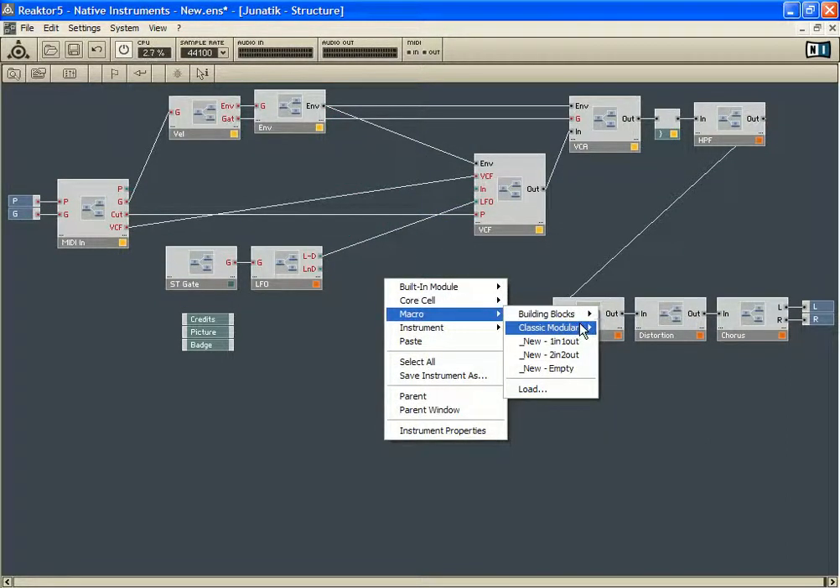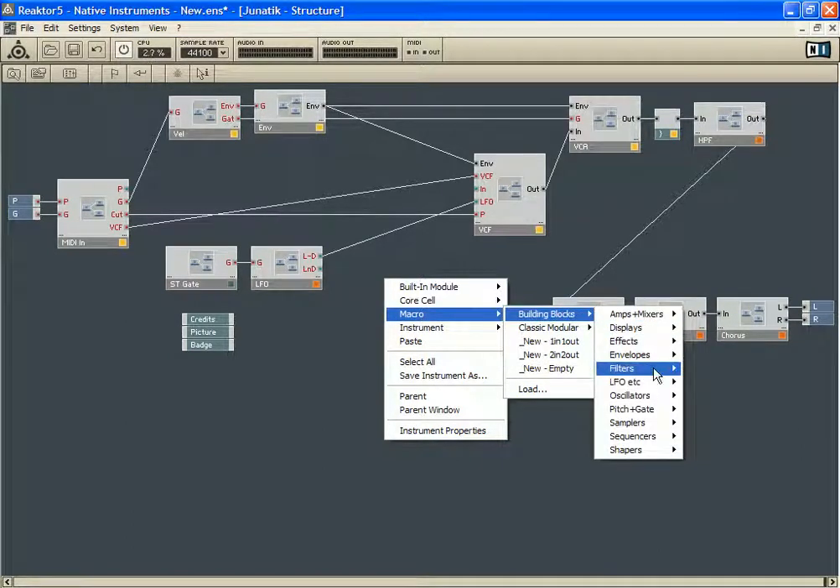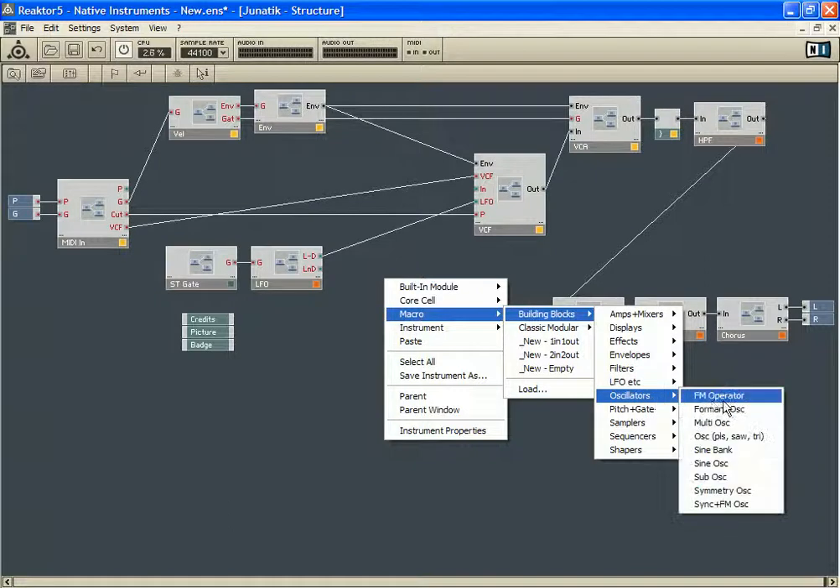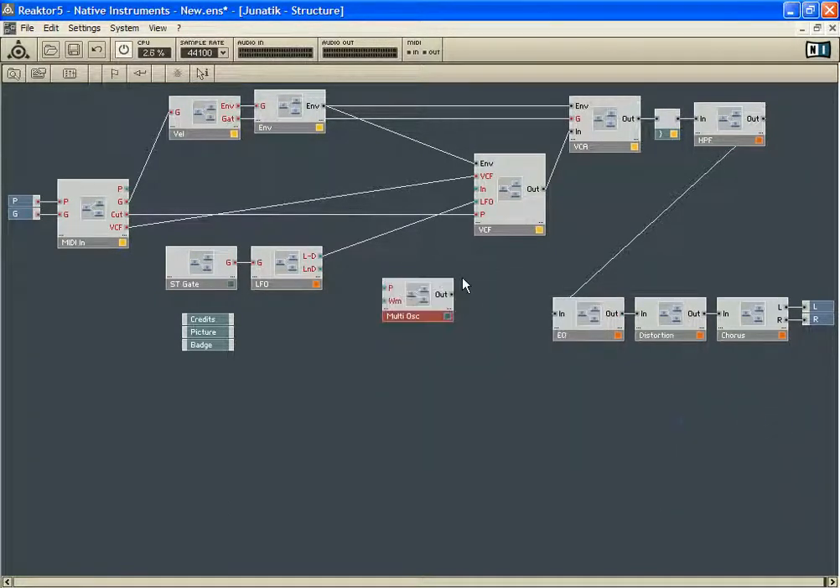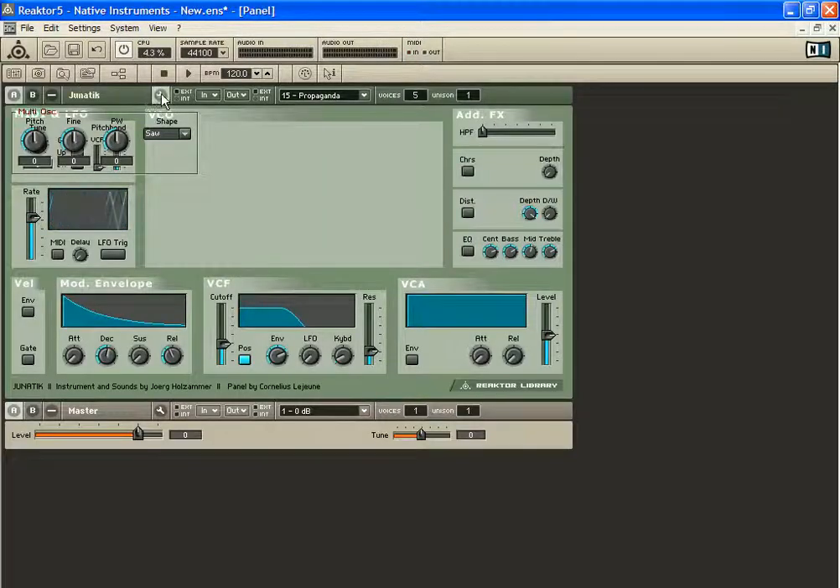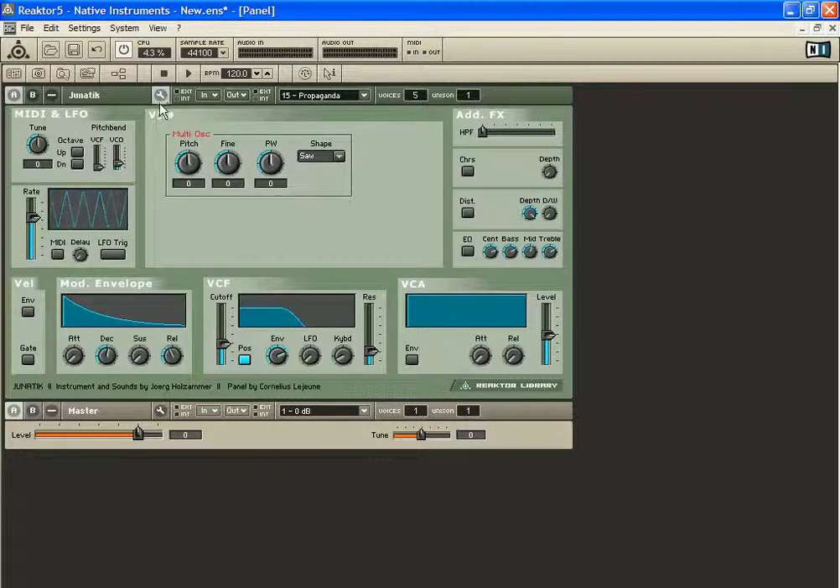and replace it. Let's just say I had one that had a lower CPU usage. Now I replace the oscillator with a new one. So that's pretty much how you can track down the CPU hog and replace it with a module that doesn't require as much CPU.